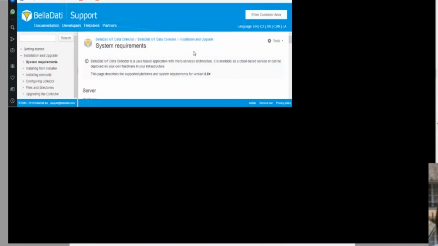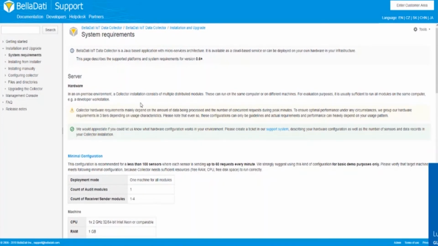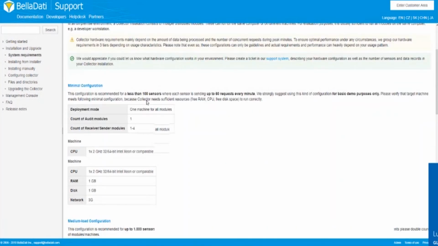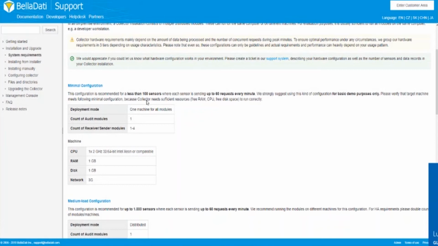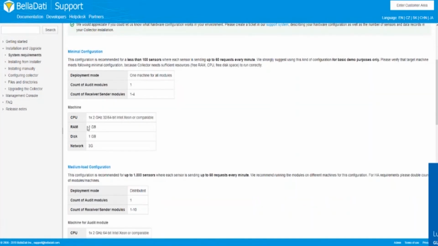Yes. All right. So as I mentioned, it is a Java application. So you need to have a Java runtime environment, which is basically distributed together with the installer. So you can download the installer and install it on your machine without installing any other software. But for the minimal configuration, you can start pretty low. So you can have a machine with a 2 GHz CPU, 1 GB of memory, 1 GB disk space, and a 3G network, which is quite slow, but it's sufficient.